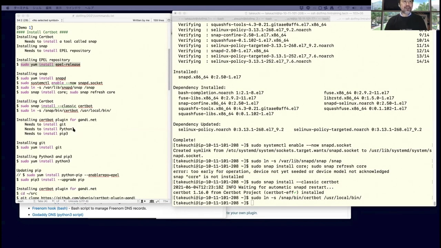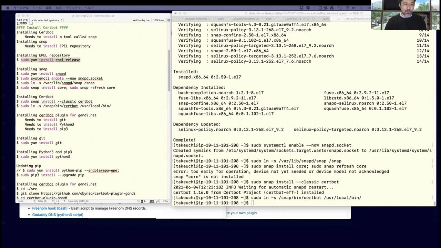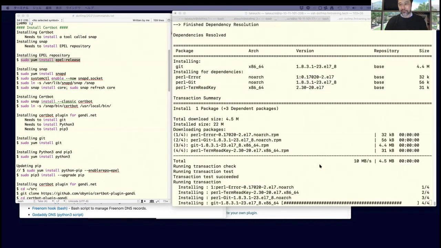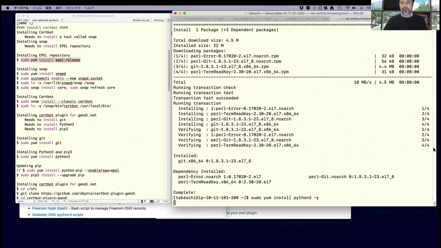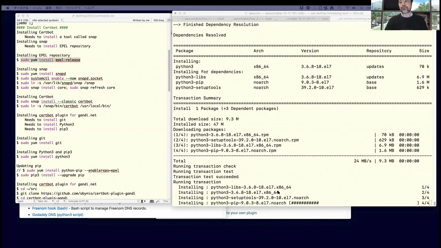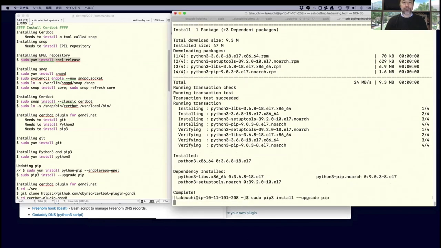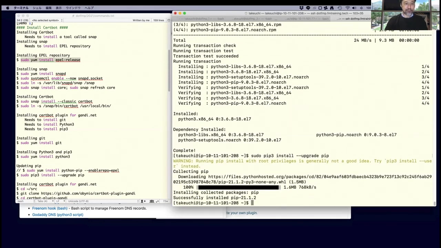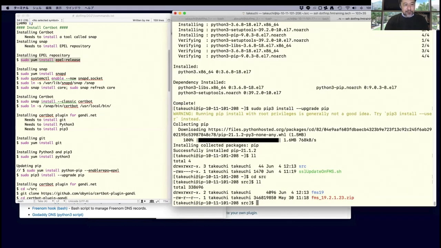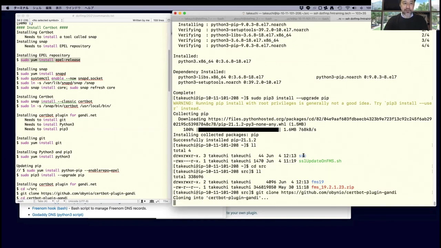And before that, Git, Python 3, pip3, we need to install them. So it's the same old story. Git and Python. And a pip. Okay. Installing CertBot plugin for GandhiNet here by Git.